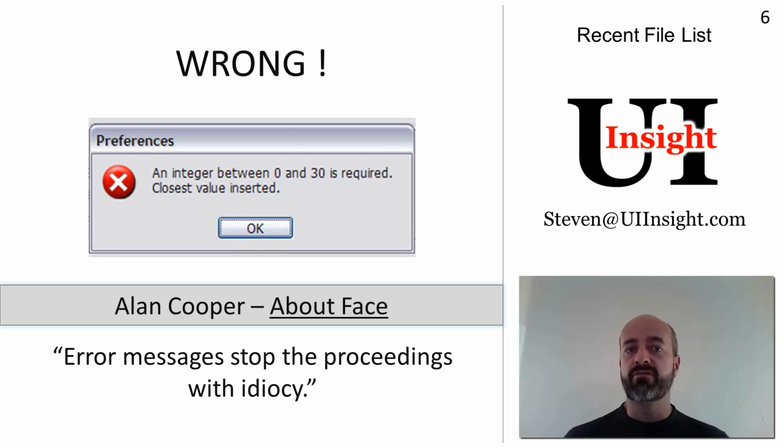This error message could have been avoided if I knew as a user when I was typing in that value that I had to choose from 0 to 30, that I couldn't choose something larger than that. So that's what we need to address. Let's take a look at a solution for that.